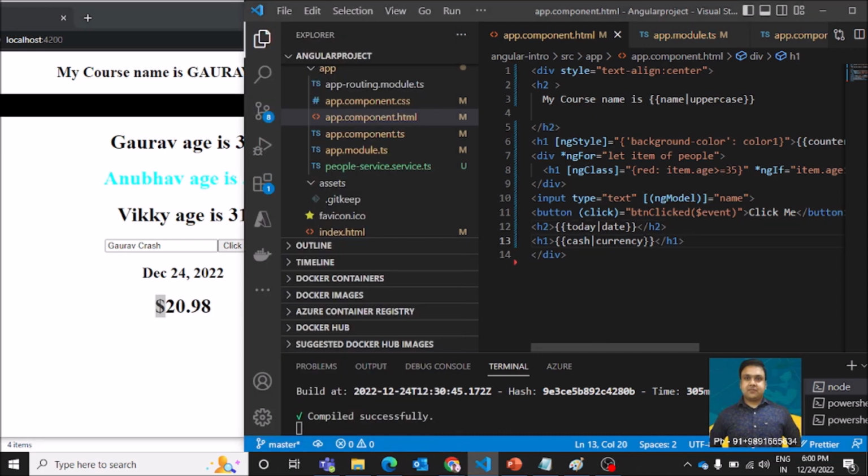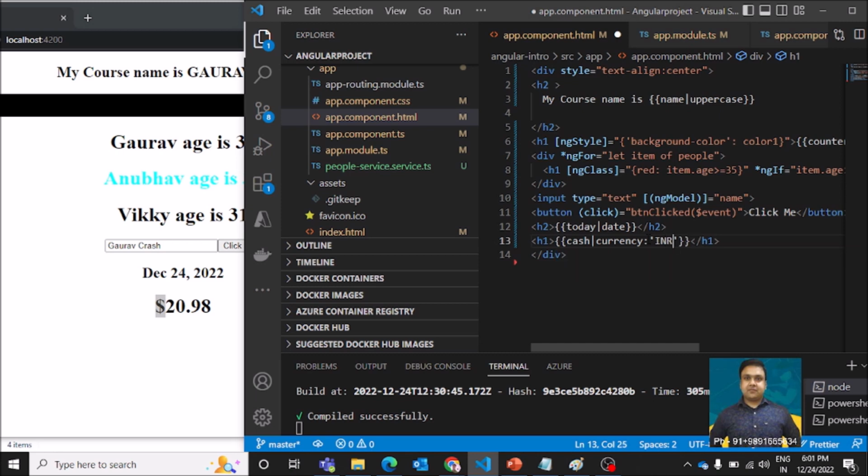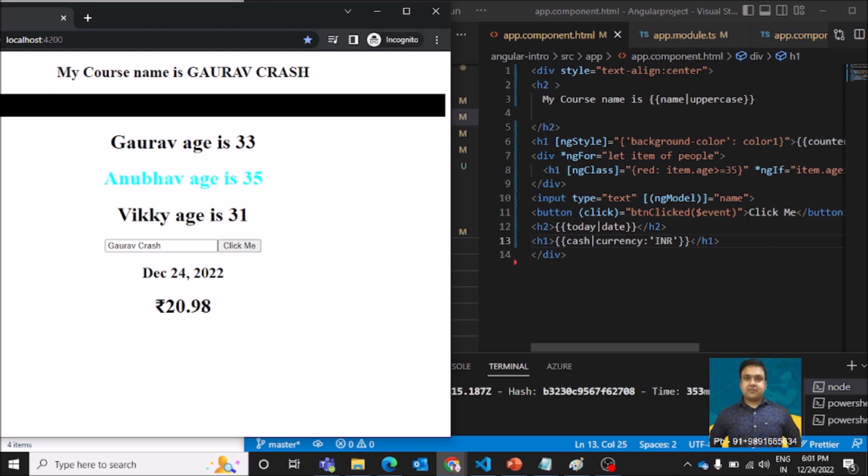If you want to change the symbol, you can simply pass a value to the currency pipe. How will you do it? You'll have to put a colon, and then inside single inverted commas you can put the name of the currency you want to see on the front end. So I would like to see Indian rupees, and this is how you can make the required changes.